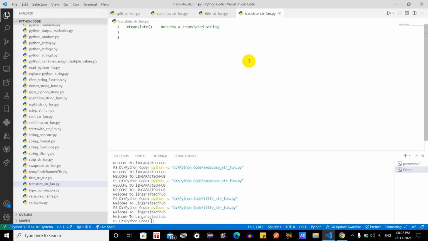So how is this going to work? Let's see. First of all, we have to write one dictionary. Suppose my dict equal to, within curly brackets, 83 colon 80. Understand first how this function is going to work, then I will clarify on different examples for better understanding of how this translate function works.